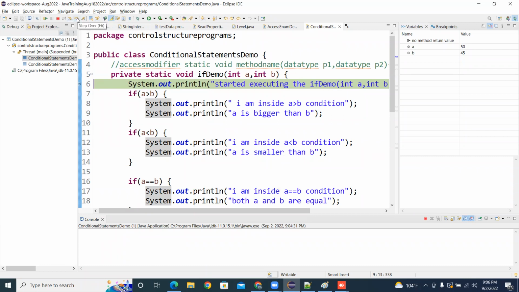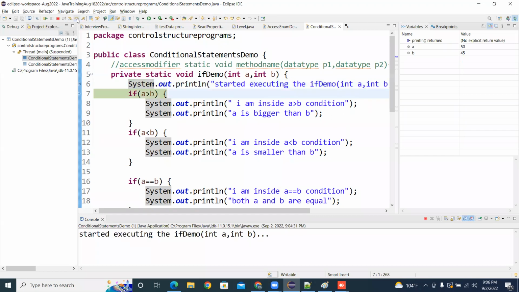You click on F6. F6, not F4. You have to press F6 or click on this arrow mark. See, now the cursor has moved to the 7th line. The first statement is printed, because the print statement executed and the print method printed that value. Now it comes to the 7th line, and you can move to step over.